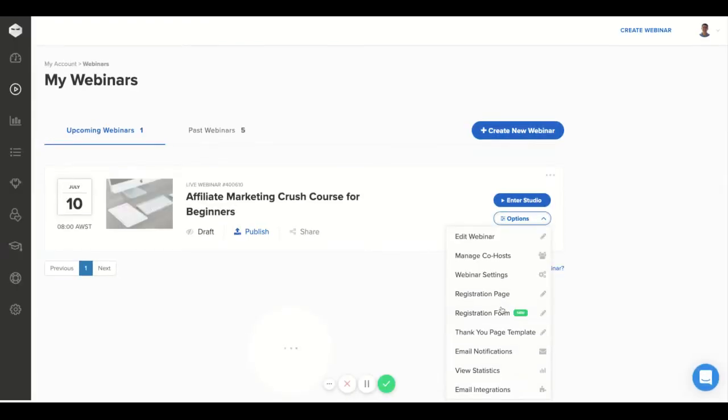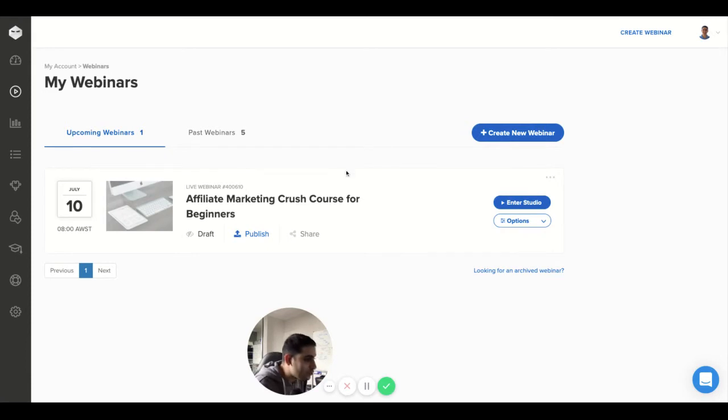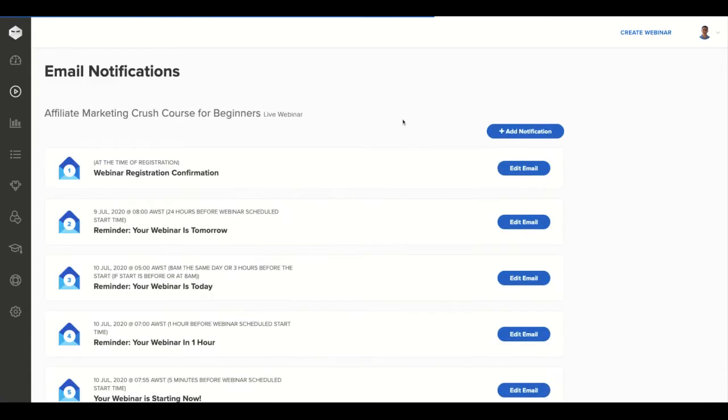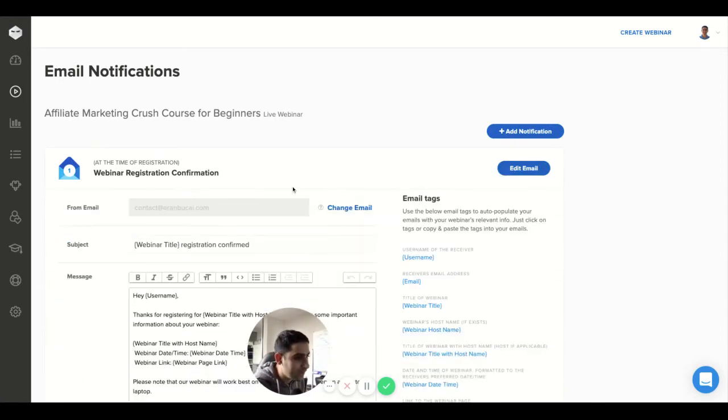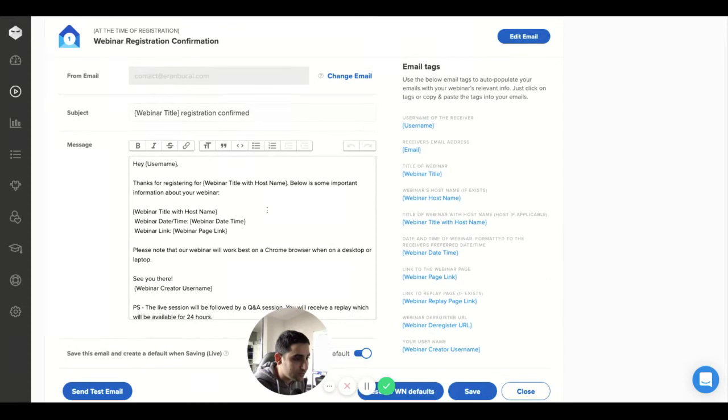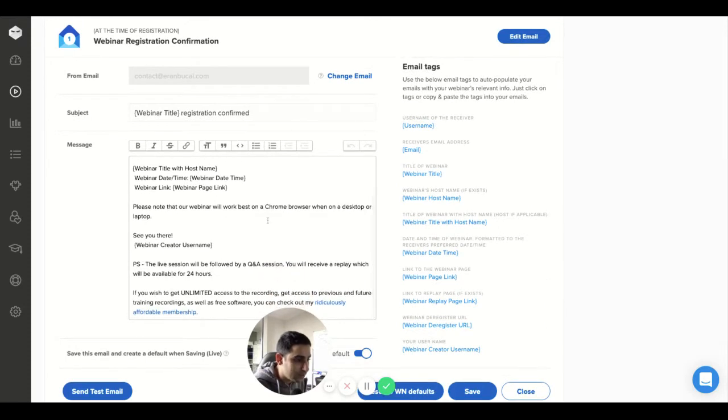Good. Now, the next step is to set up the email notification. So you want to remind people when they sign up. So immediately, all the emails are already here. When they register, edit the email, and here it is written already for me. And I already have even the offer because I'm selling a membership. So you could see the link is right here.